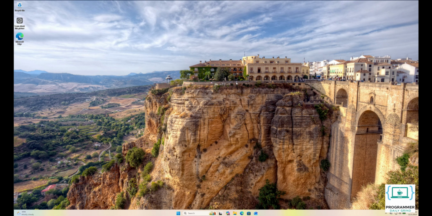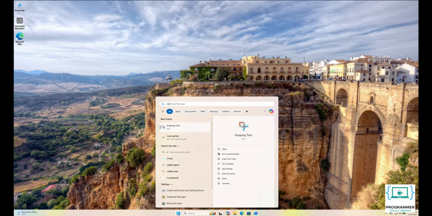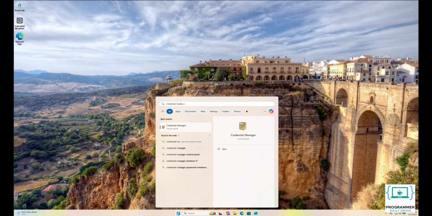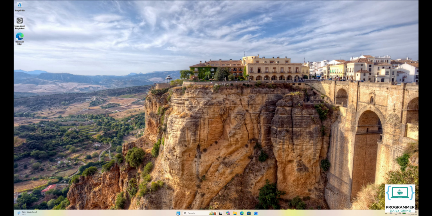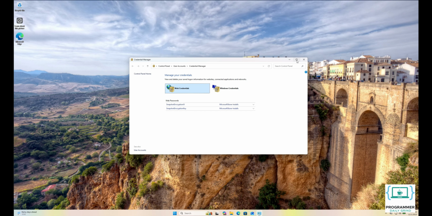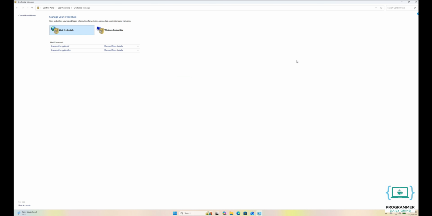So let's move to the other computer, the one that will connect to the shared folder. Make sure this computer is on the same local network as the host computer. On the other computer, click Start, type Credential Manager, and press Enter. This opens the tool that Windows uses to store logins for shared folders and network resources. In the Credential Manager window, select Windows Credentials. Next, click Add a Windows Credential.